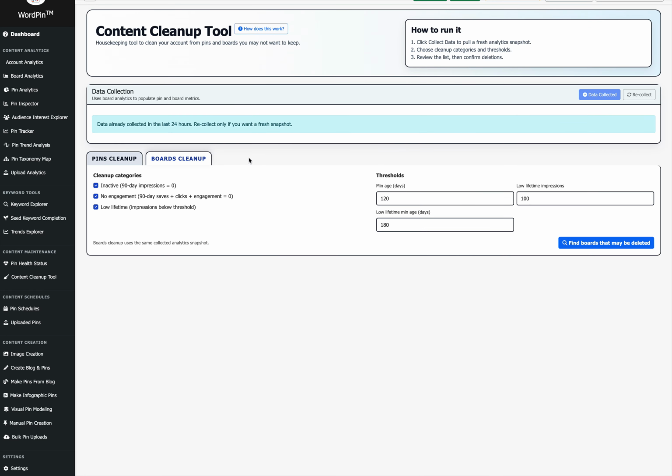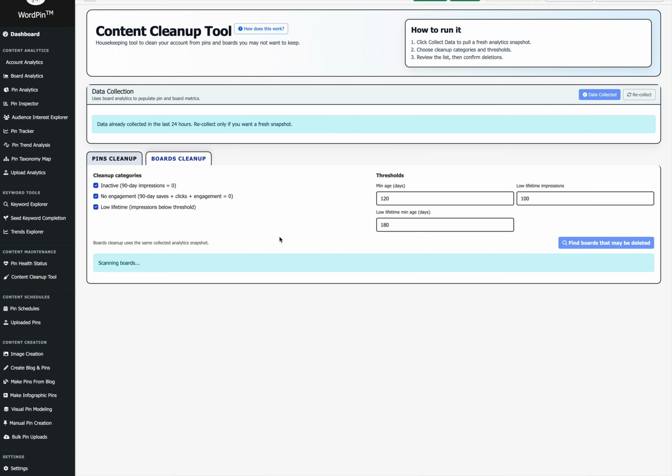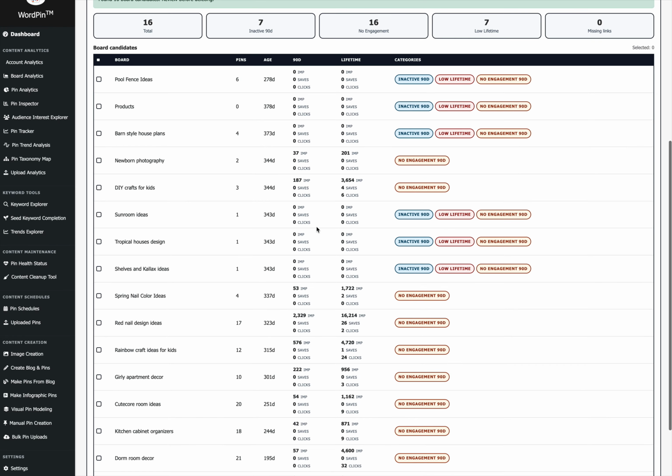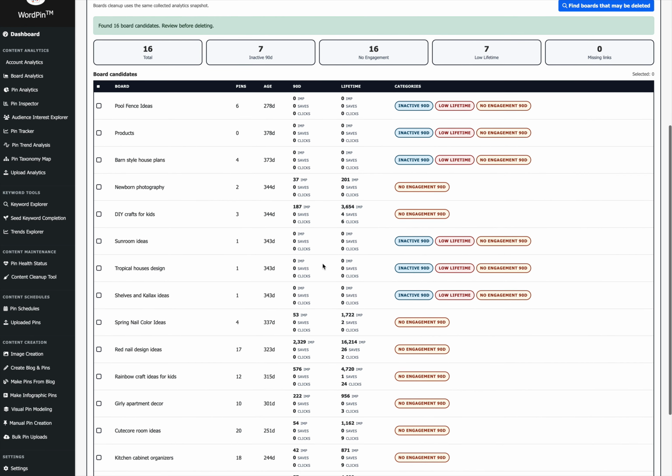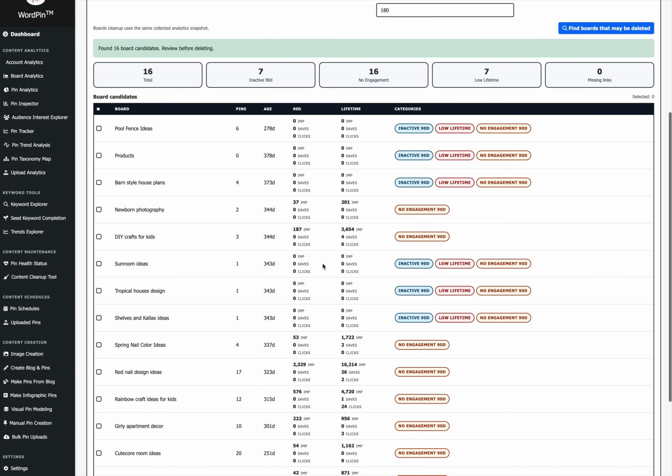Now for the boards cleanup, that's the exact same thing. It works in the exact same way. You will see a list of boards down here, and based on the boards, let me see what I get if I use the default metrics. You get the metrics down here. See, I have some boards that have, in this case, 0 impressions, 0 saves, 0 clicks, and everything. It tells you how old the board is, and it's great. I like it because it really helps me stay organized.